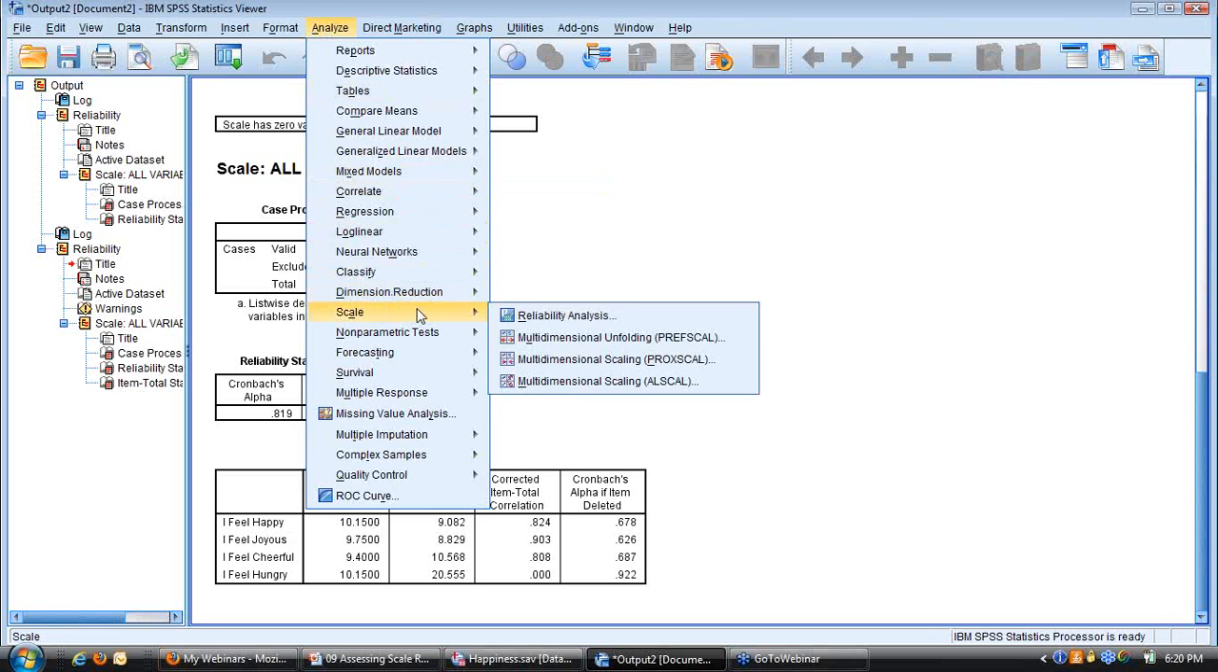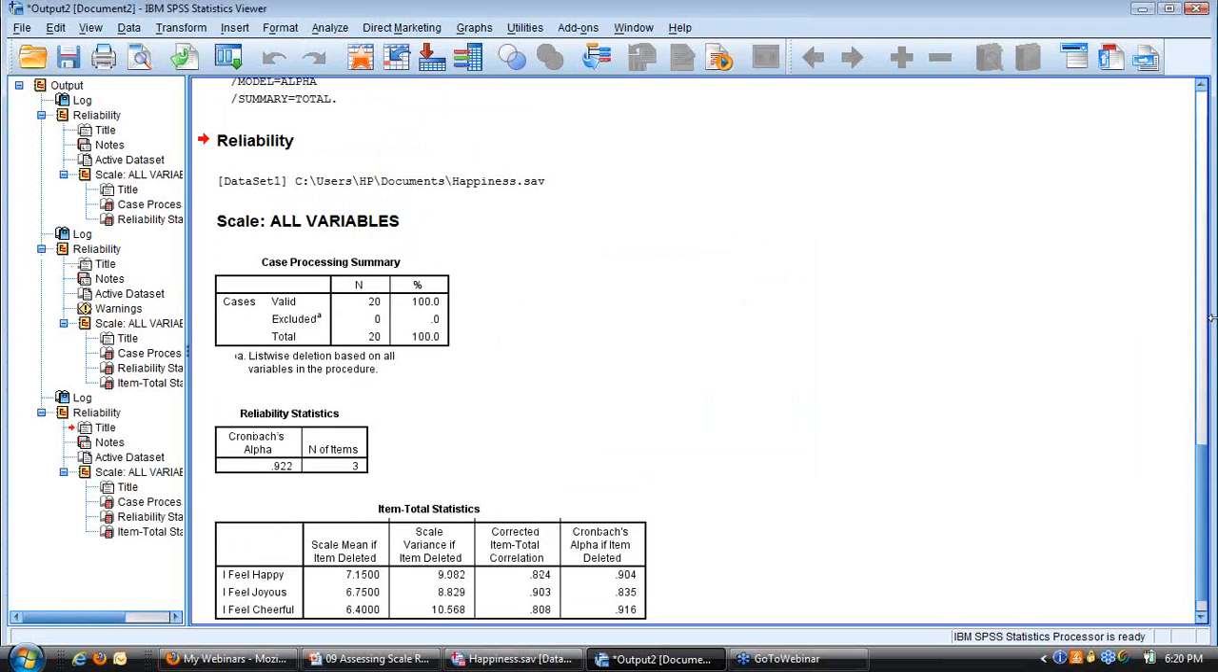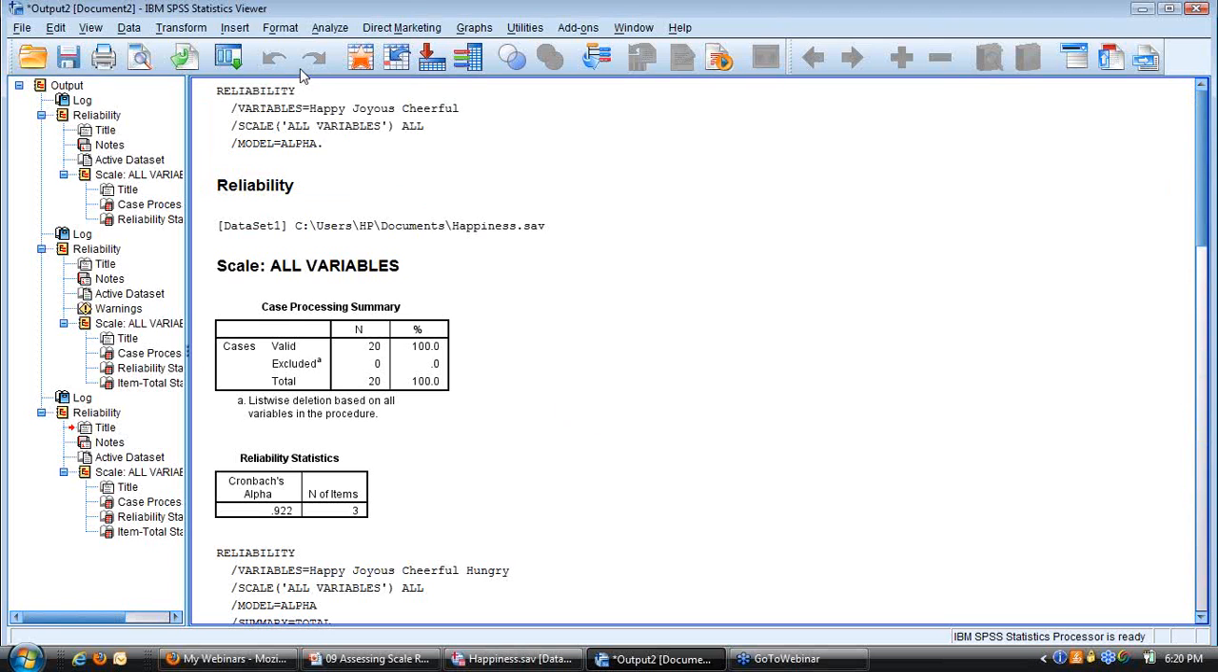So if we took out "I feel hungry," of course, it goes back up to 0.922. Now this is much more useful if the scale is below 0.7 and one of those items would, the scale would say, if you delete this item, it'll be above 0.7 and acceptable.